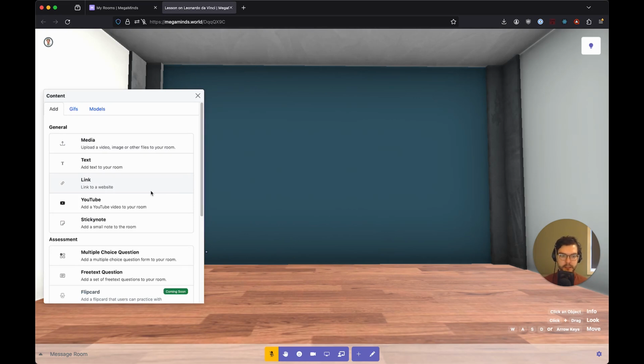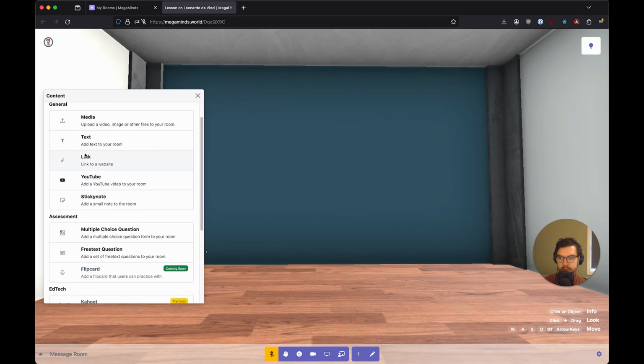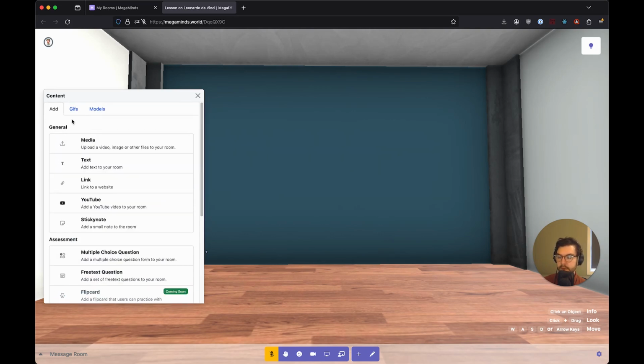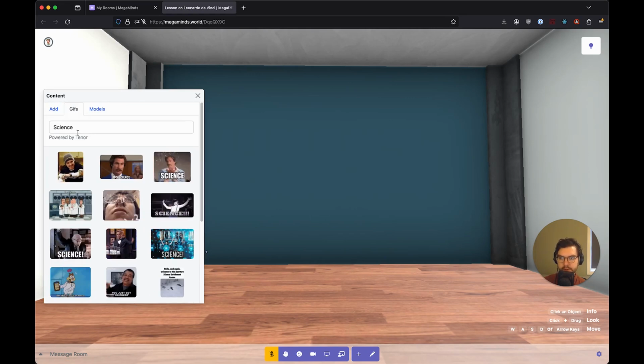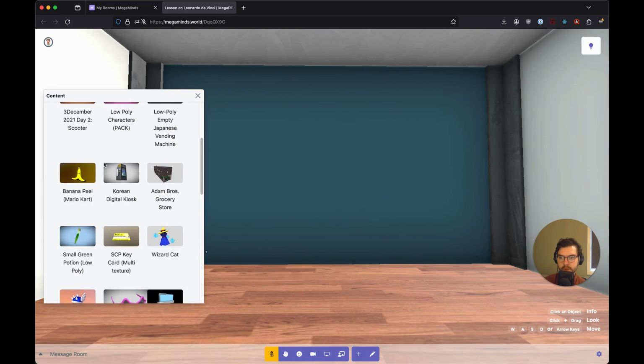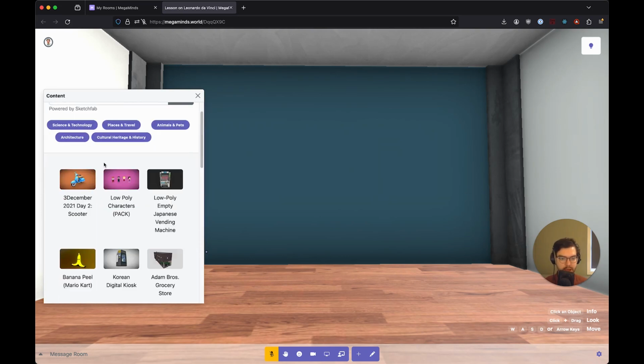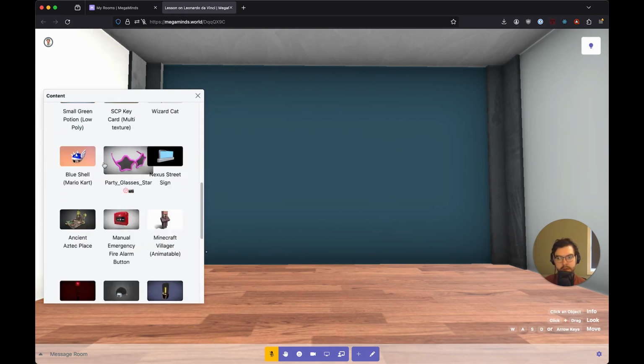This is basically every single thing you can add to a room. So we have text, we have links, YouTube videos. There's some tabs on the top to add GIFs. So you can add a funny GIF here. You can also browse 3D models. You don't need to have your own 3D models. You can use our library here.